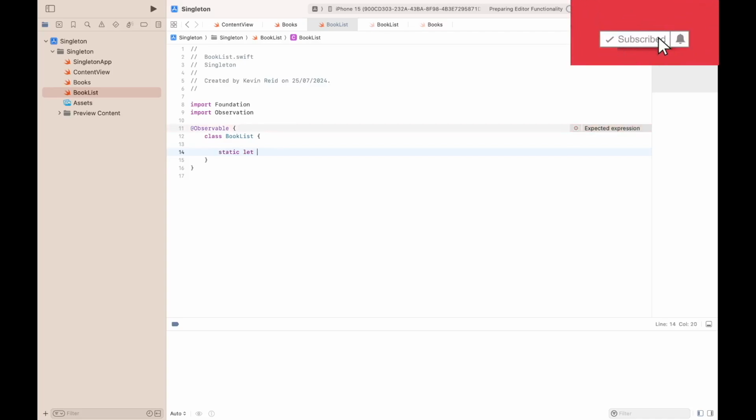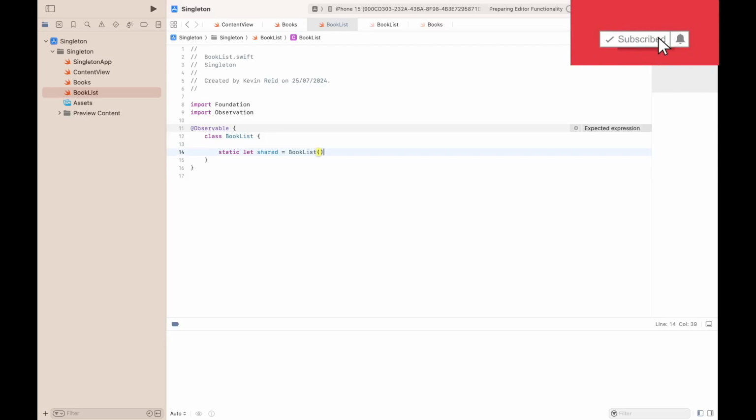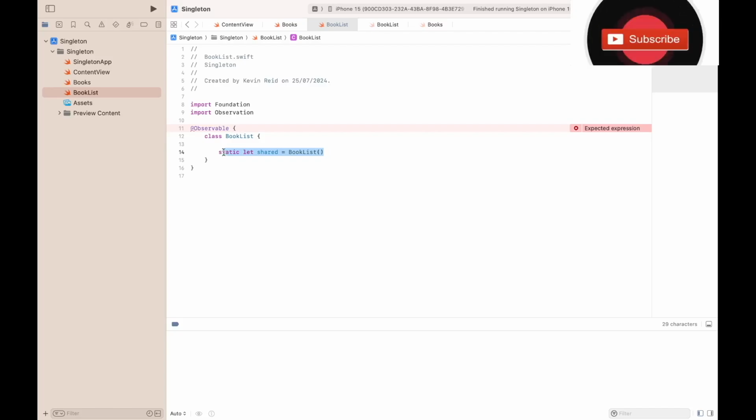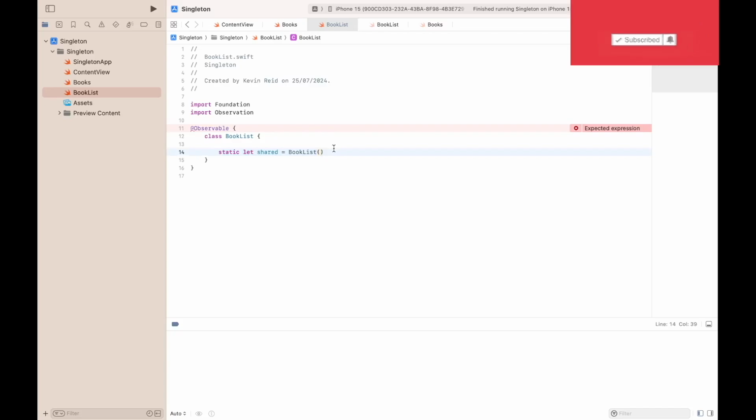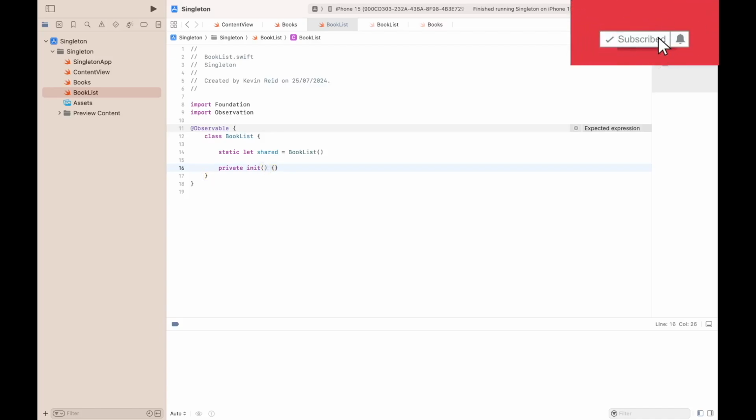static let shared = BookList(). On line 14, this is where we create our Singleton instance. And to make sure there's only ever one instance, we need to create our private initializer, private init. And this will enforce Singleton instance usage.